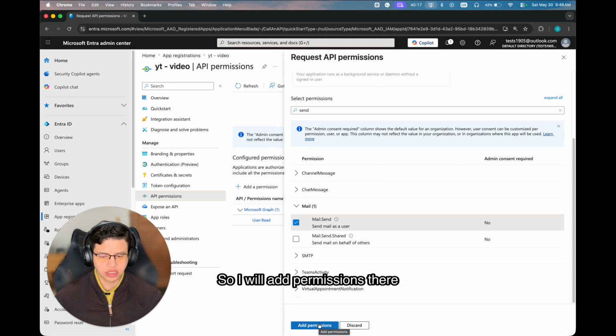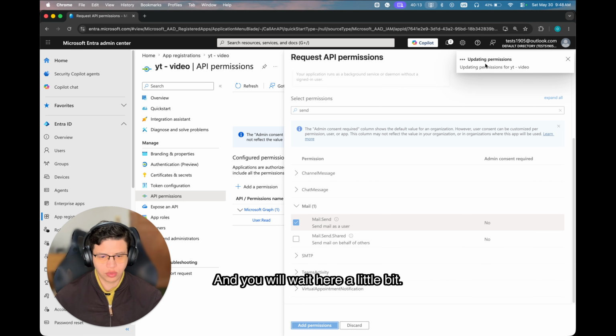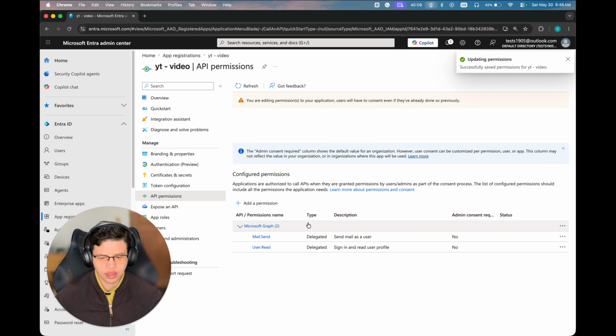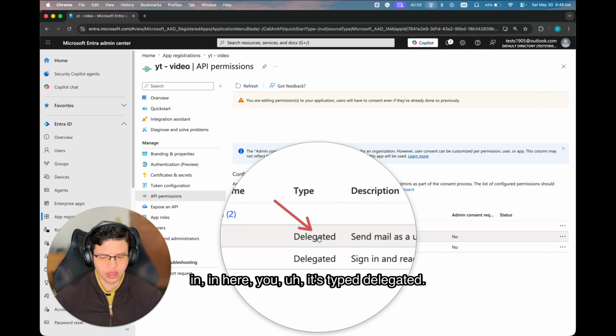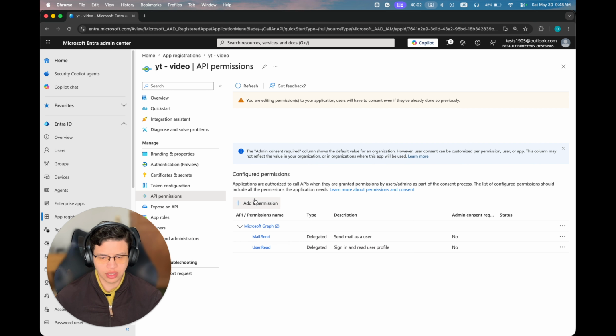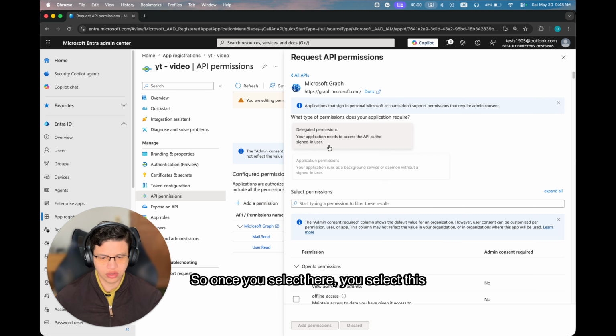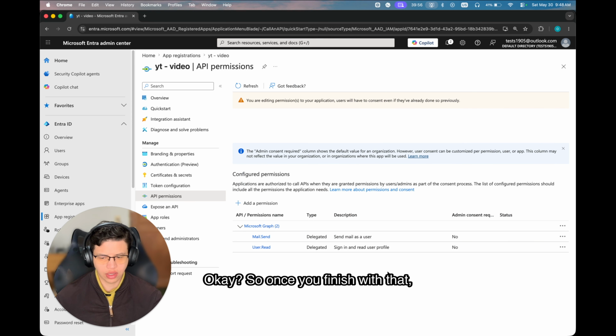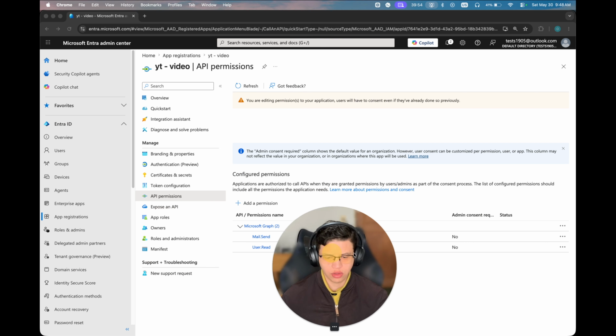So I will add permissions there. And that's it, add permissions. You will wait here a little bit, and you will see that the type is delegated. I think I explained that. So once you select this one, the first one, delegated, and you finish with that, we are good to go.